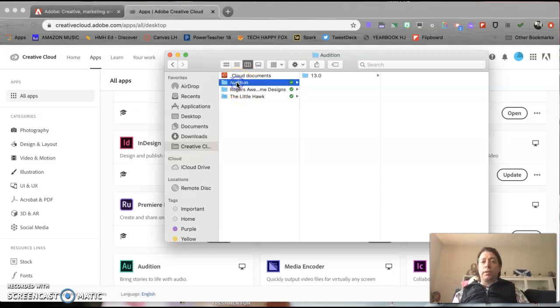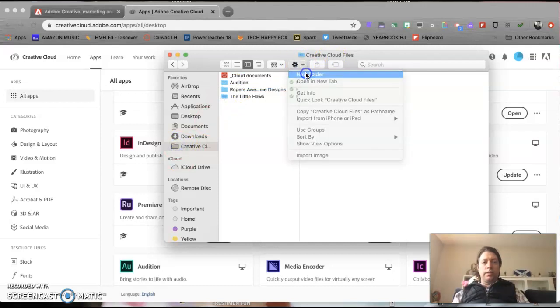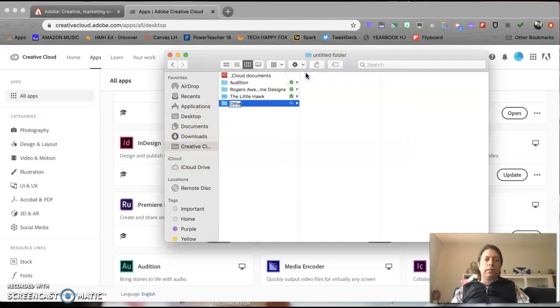Then you can also have your Adobe Audition projects for podcasting. You can create any other folders that you want in here. And the great part of this is you should be able to access this at home and at school.